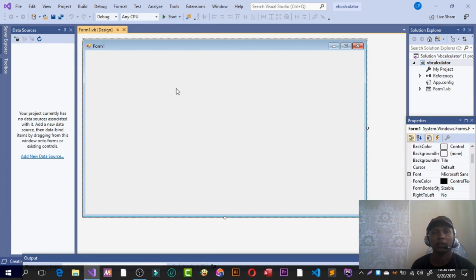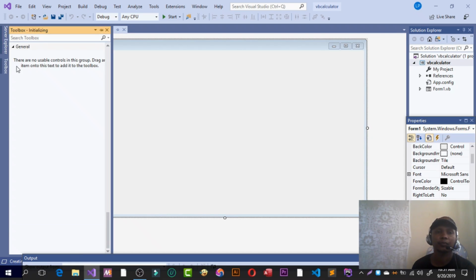This is now our project, and this is our very first form, and we are going to start creating that simple calculator. That calculator is not scientific, but it's very simple, and can only add, divide, multiply, and subtract. So let's go ahead, go to tools.